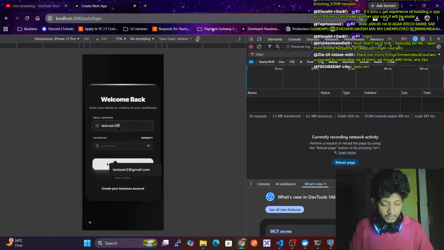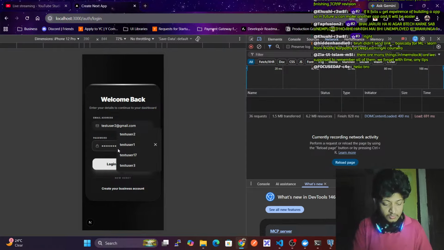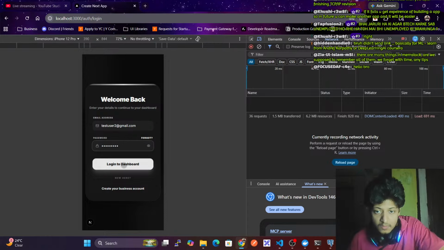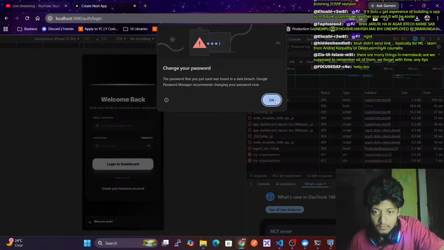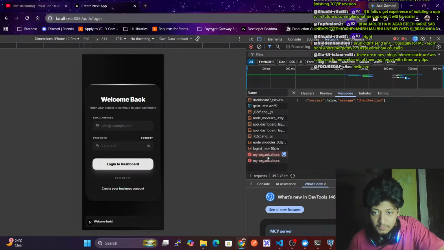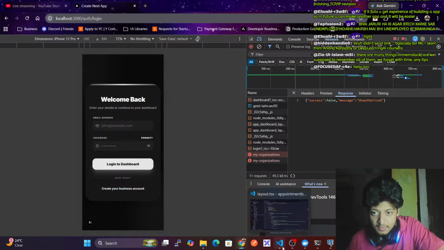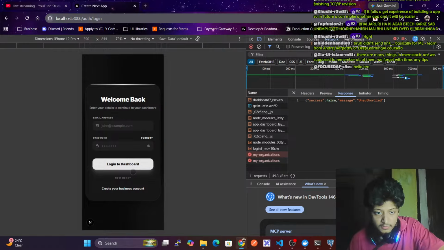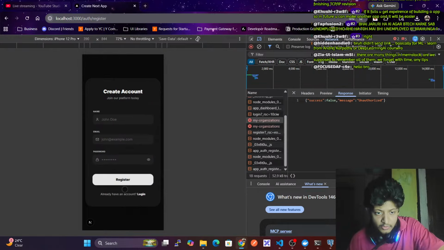Test user 2 at gmail.com. Test user 2. Seriously, man. What the fuck is going on here? Just a sec. Create a new account.